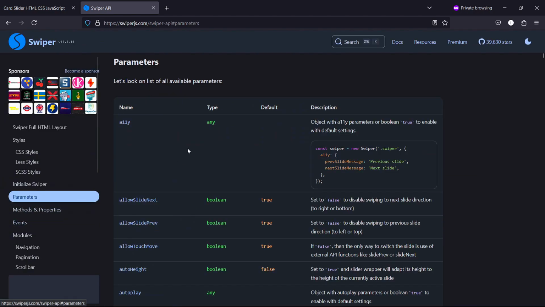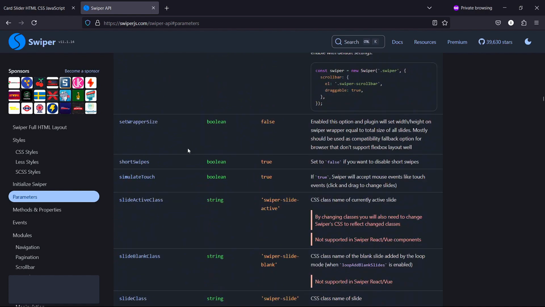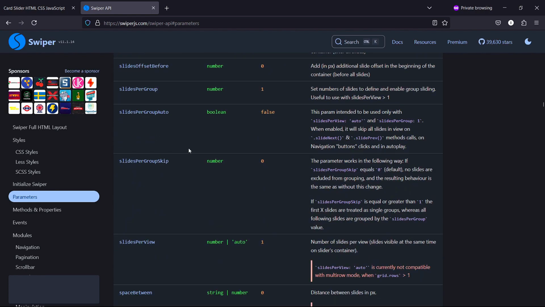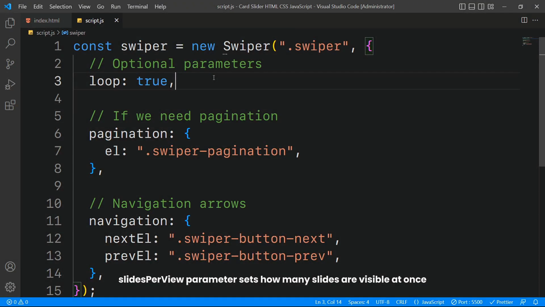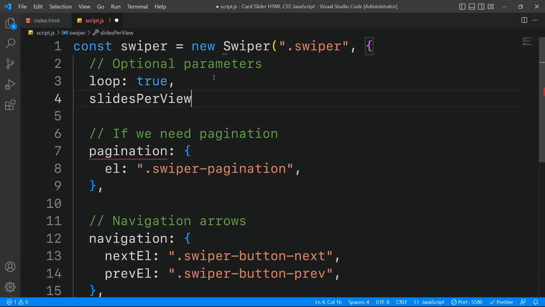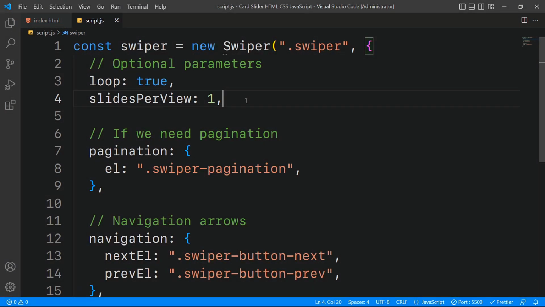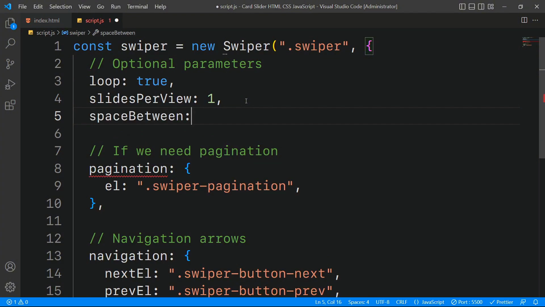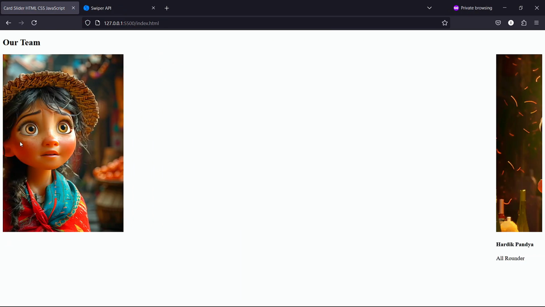Then, we'll add in some required parameters provided by the Swiper.js library. Next, we need to specify the number of slide items that will be visible at a time. We can do this by setting the slides per view parameter. For now, I'm going to set it to 1. Also, we can add some space between the slides by using the space between parameter, which I'll set to 30. With that, we've completed the basic setup of Swiper.js.